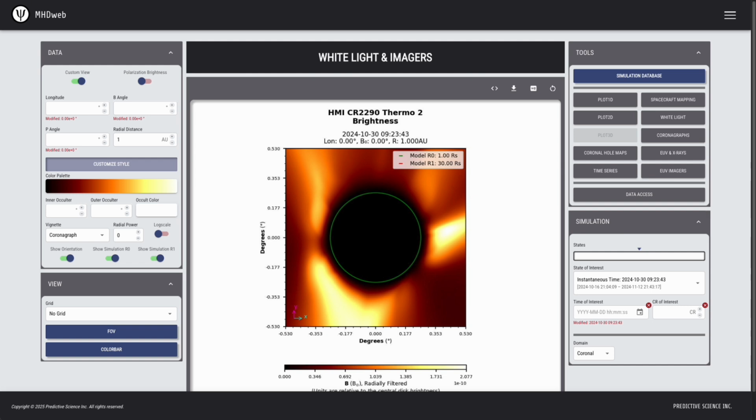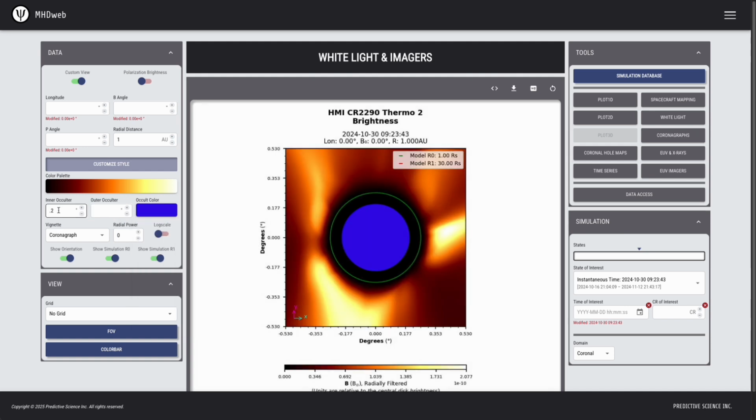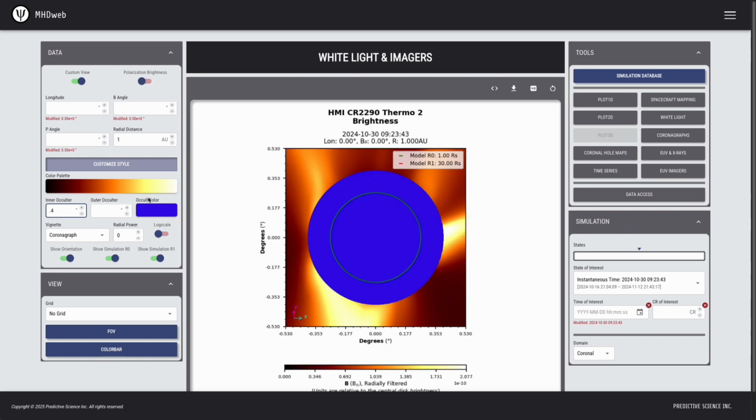So just to demonstrate this, say I add an inner occulter of 0.2 degrees. You'll see that this solid circle here shows up. You can change the color of the occulter by selecting from the color selector widget here. And let's say I move it a little bit further out, say 0.4 degrees.